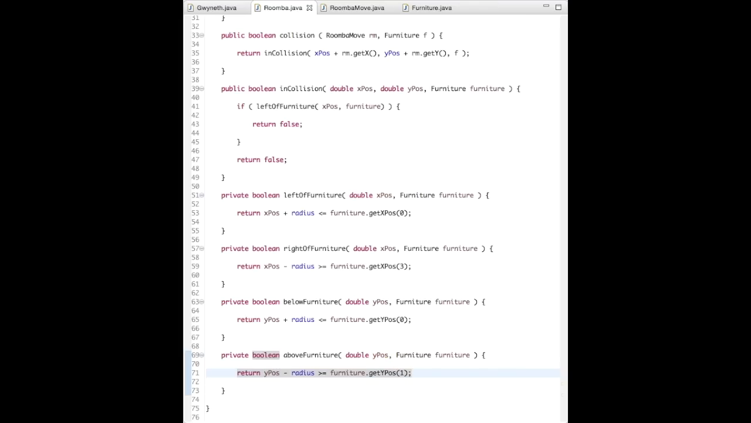So very straightforward. Now, note that this could very easily be done inside the in-collision method. I have gone a bit overkill here in terms of providing these methods, but I just think it's nice to label each part of functionality, to label what everything does, so that when I come back to this code in the future, I can see exactly what's going on.